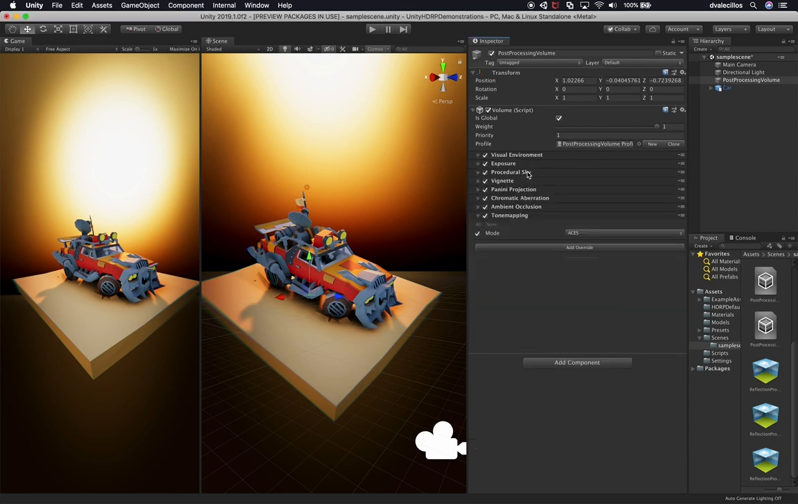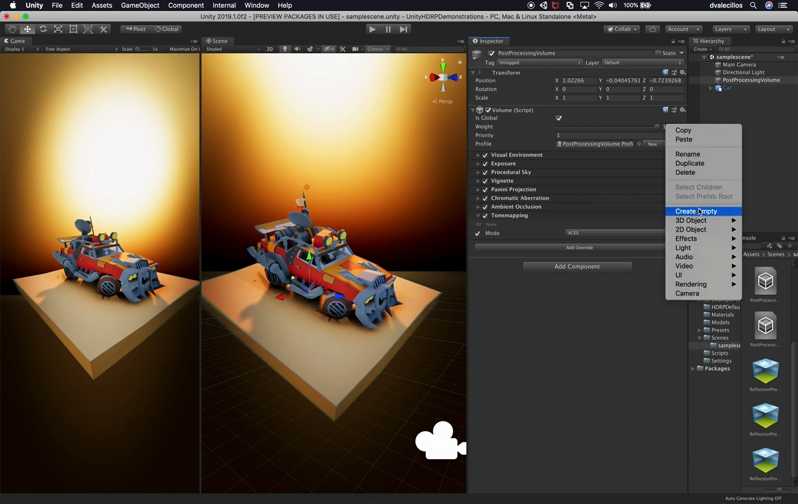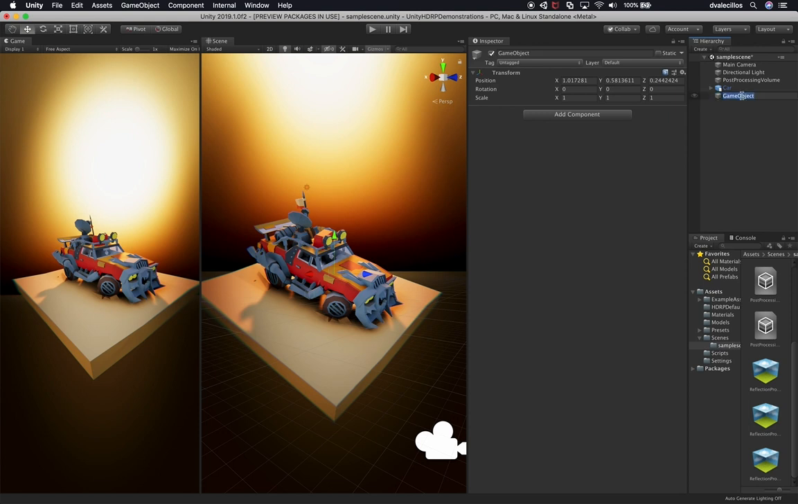If you remember from the previous video, we created a volume, we associated that volume with the post-processing volume game object. So what I want to do is create a new game object where we're going to have a new volume. To do that, right click on the hierarchy, create empty, and this one we're going to call volumetric fog volume. And this one is going to basically create the volumetric fog for us, and I want to keep it separate so that I can show you that we can create a new volume.